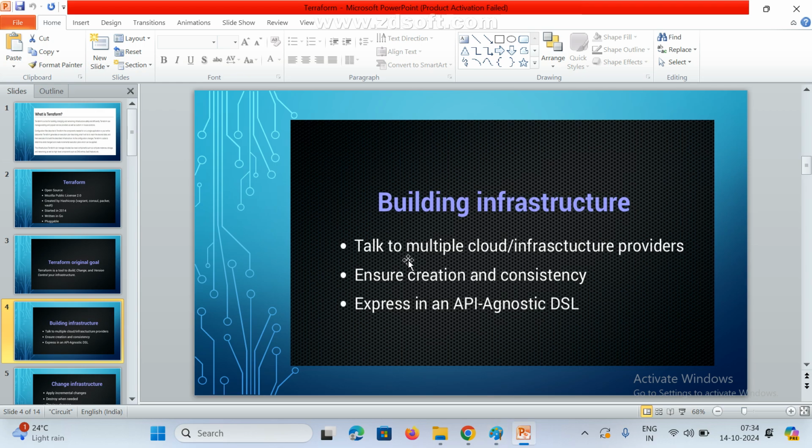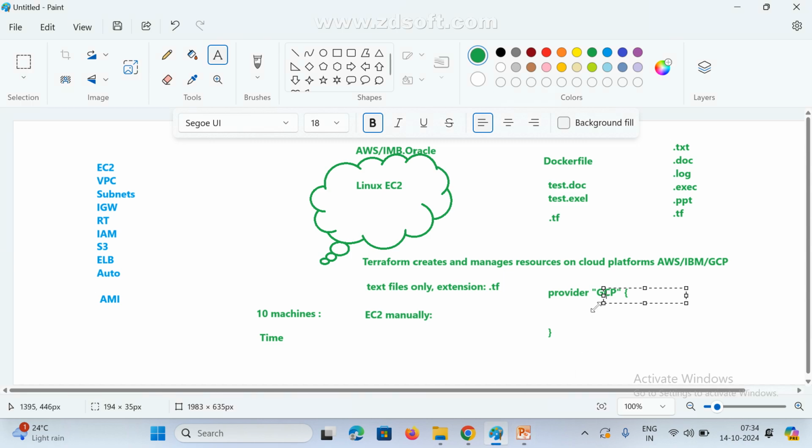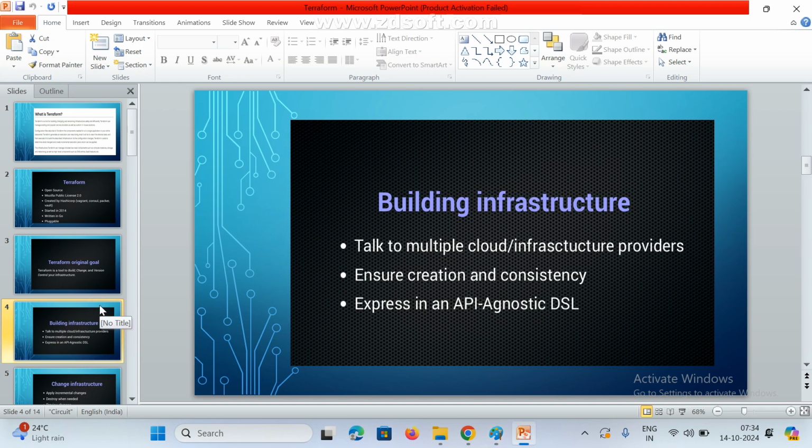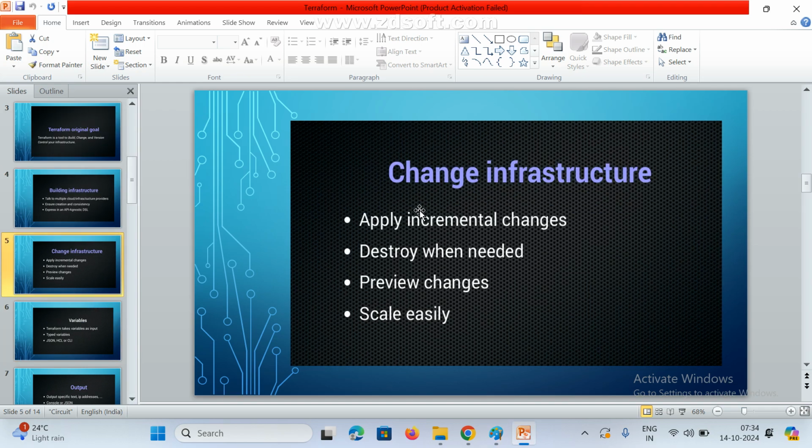See here, talk to multiple cloud infrastructure providers and ensure creation and consistency, expressed in the API DSL, a domain specific language. So based on your configuration, Terraform automatically connects to that particular cloud and we can create the entire infrastructure. Now see here, infrastructure: apply incremental changes, destroy when needed, preview changes and scale easily.